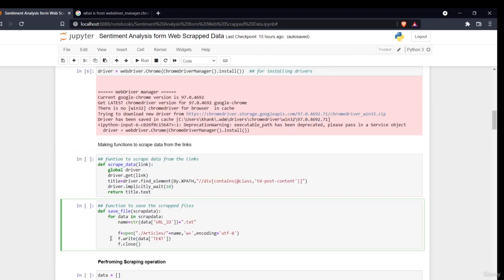Then I have to save that data, so I'll write another function called save_data. I'll pass the scraped data, then say for data in scraped data. There will be many different files, because we have scraped many different links. So for each data, I'll convert the name to the URL ID, the URL ID which is present. It is in the form of a data frame, right?